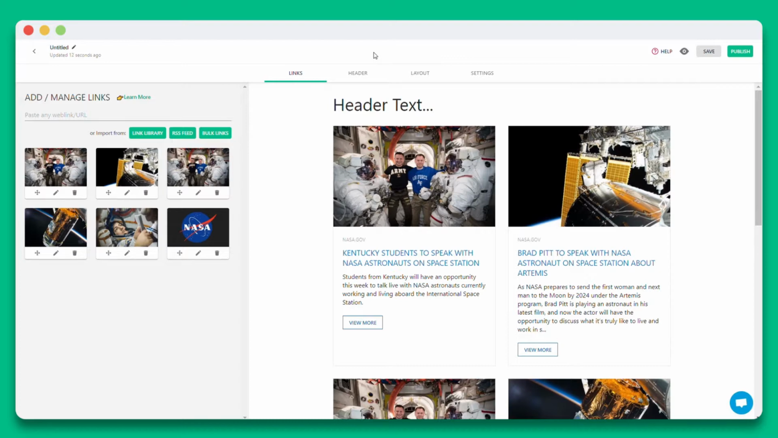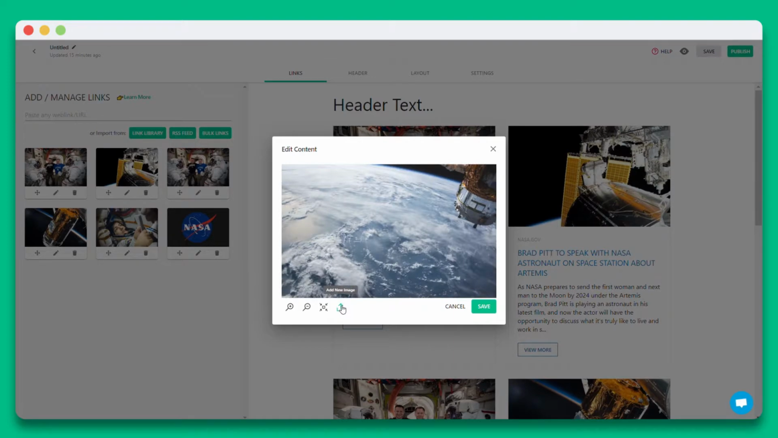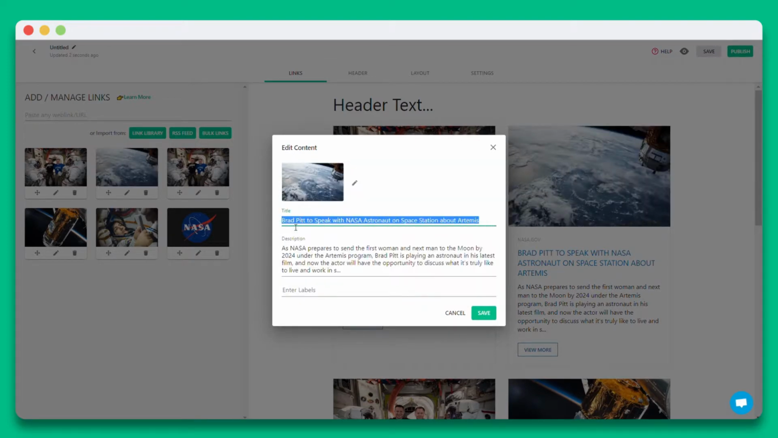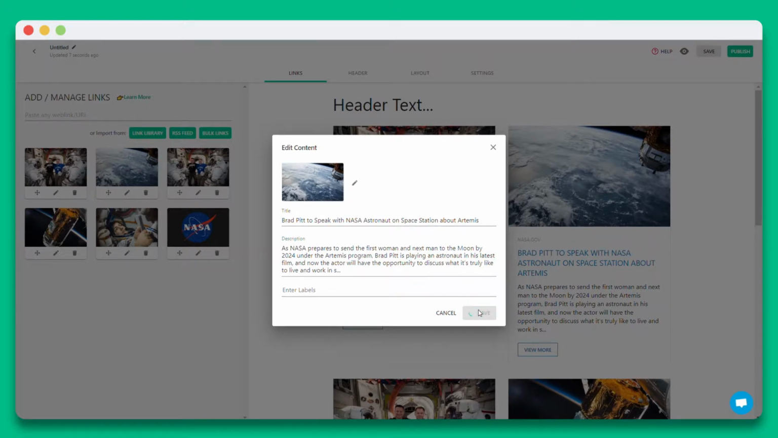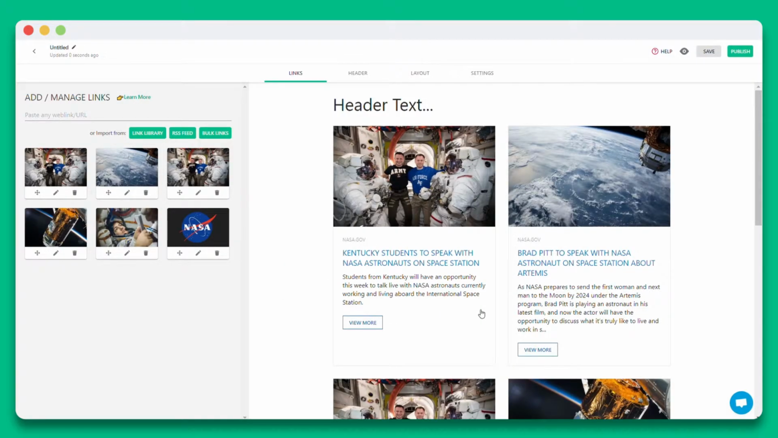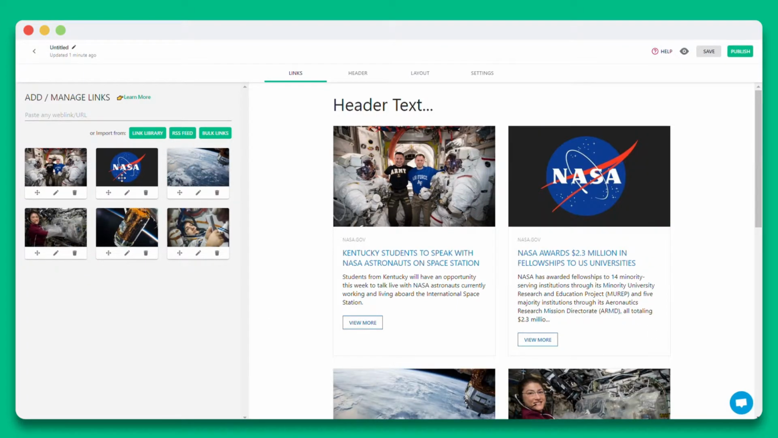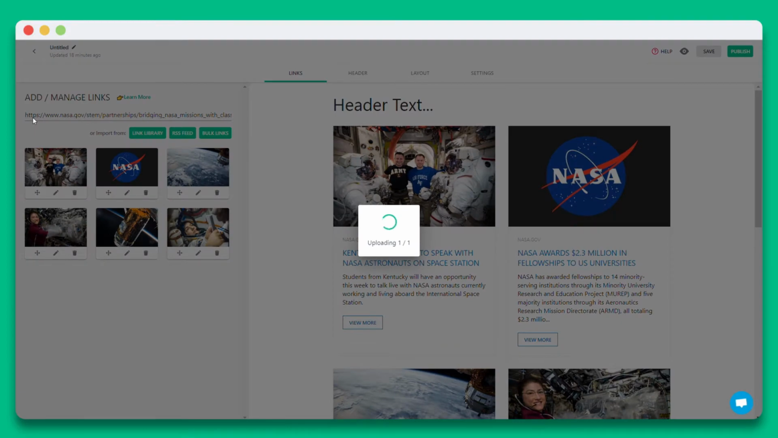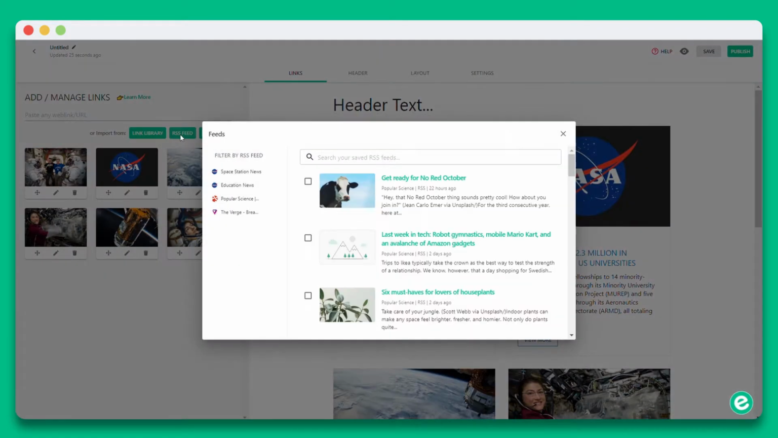The best part is that you can click the edit pencil and update the image, the title, and description of each web link. It's a great way to add your own voice and personalize the content for your audience. If you'd like to change the order of your visual web links, click on this drag icon and rearrange your tiles. You can continue adding additional web links either manually by pasting the web link here, or you can add additional web links from your link library or RSS feed reader.